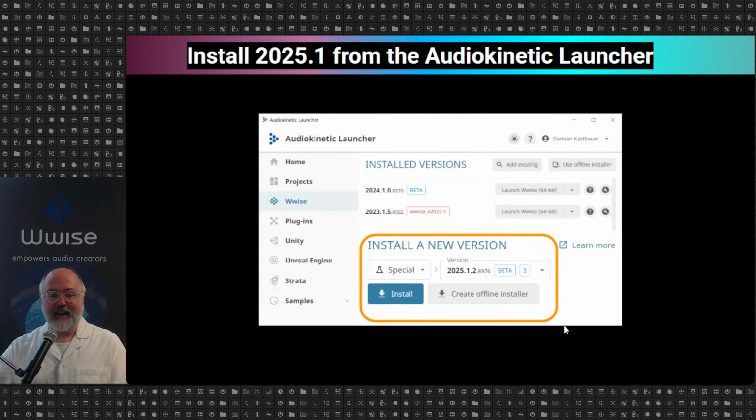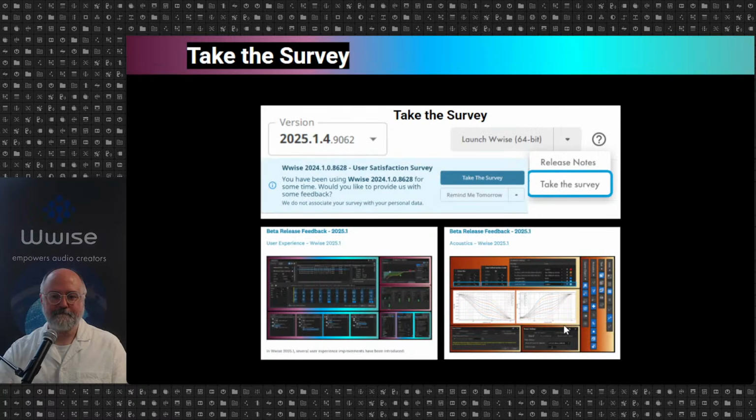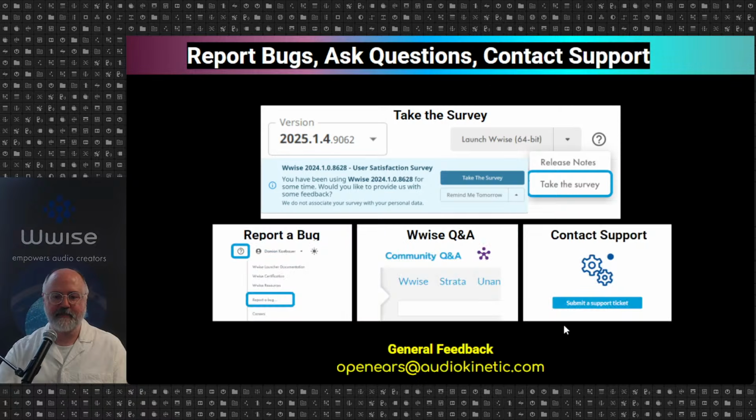So that's it. As Bernard mentioned, jump into the Audiokinetic launcher and install a version of 2025.1. Take the survey. It's right there next to your installation. Let us know how we're landing with these features, because as we've all noted, this is the first and best part of planning: listening and understanding the way you're reaching for these ideas in Wwise.